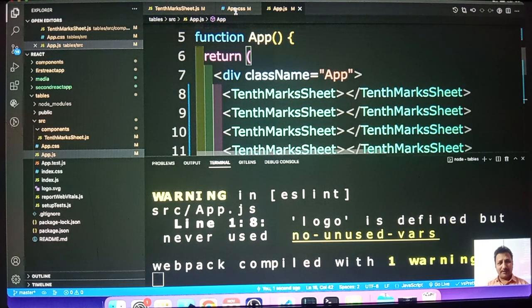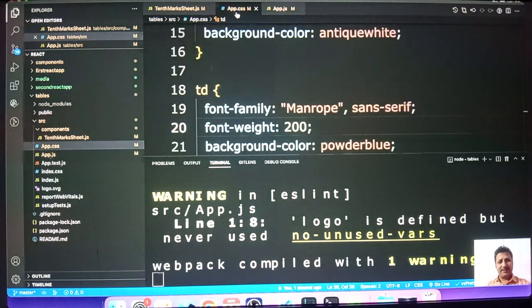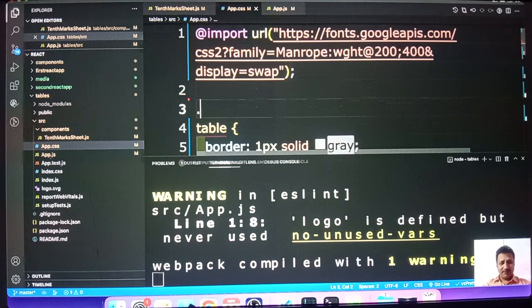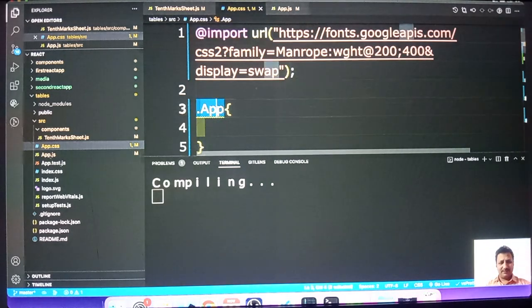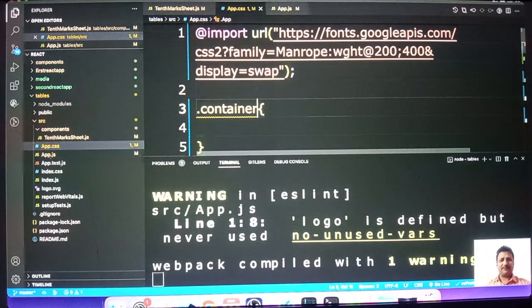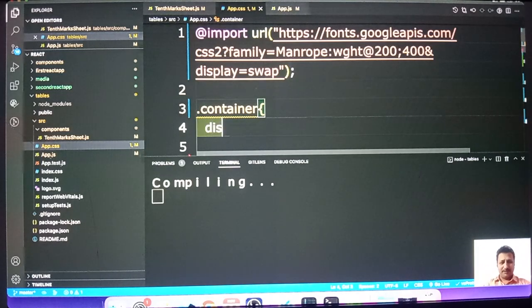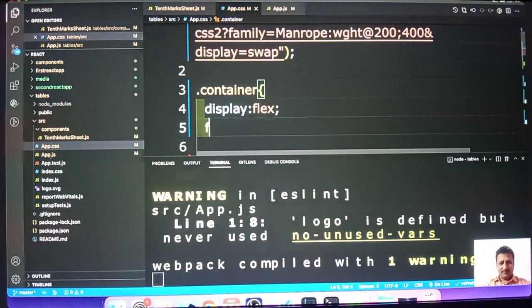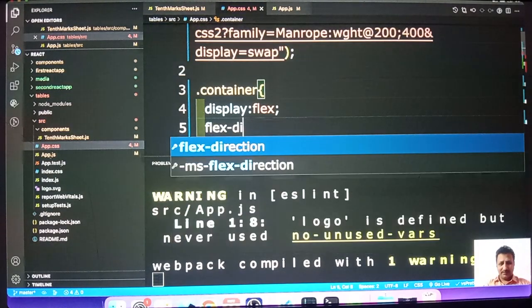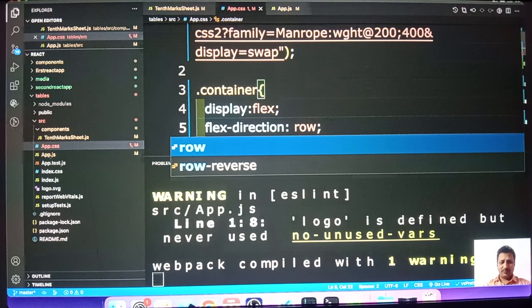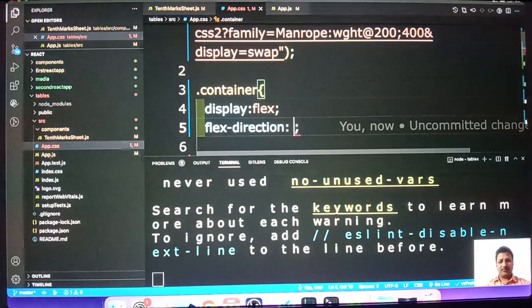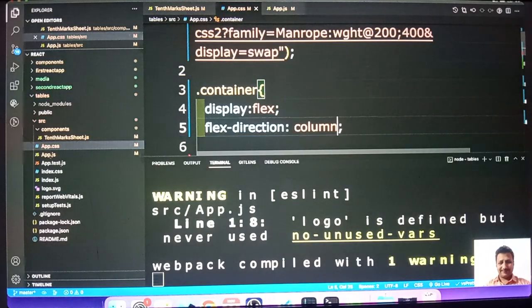So I am coming to app.css. Actually, I have deleted everything. So what I will do, I will create a class name app, or I can change it also. I will say container, and I will say display flex, flex direction row. Okay, we need one below the other. So column we give.